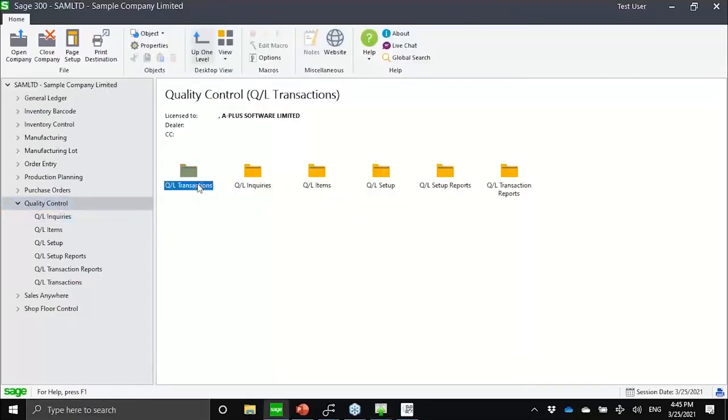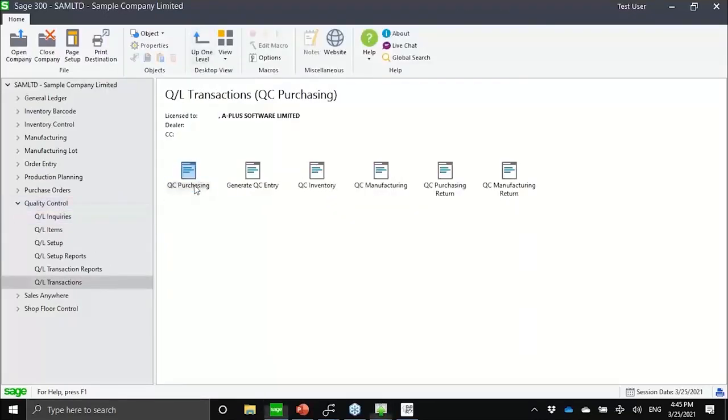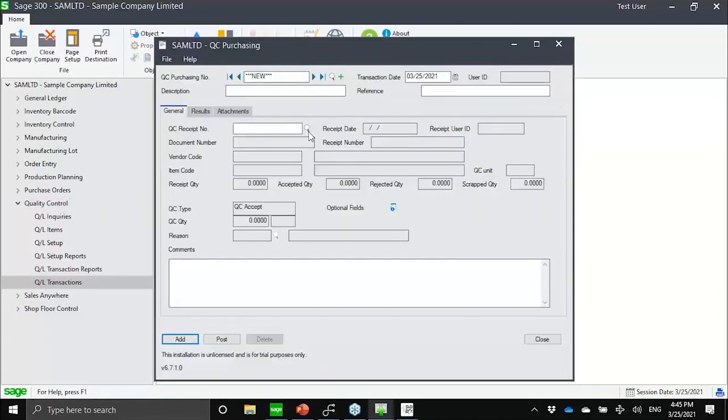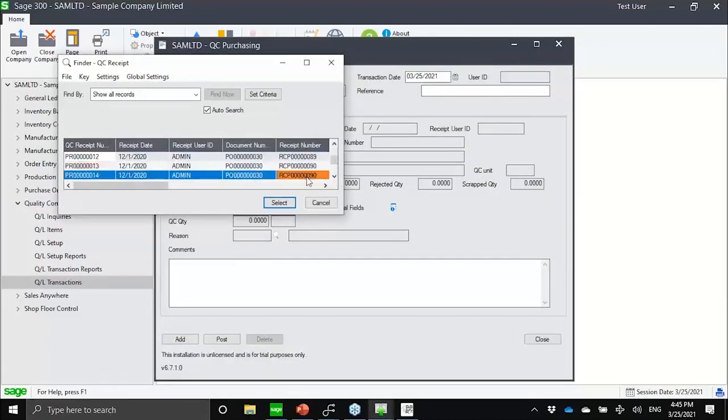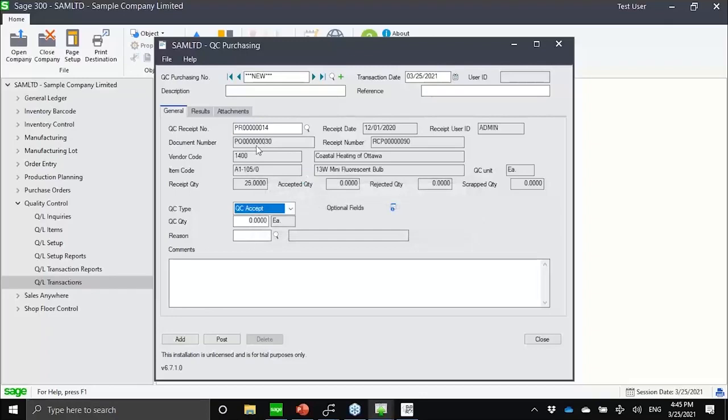So I would go to the quality control transaction, QC purchasing, and select, let's say, the last record over there. So this is now PO 30, receipt 90, posted when, for how many. And I can indicate here the final decision, whether it's accept, reject, or scrap, for how many. So if we are doing partial QC, we can do that. But if it's per batch, that's also possible.